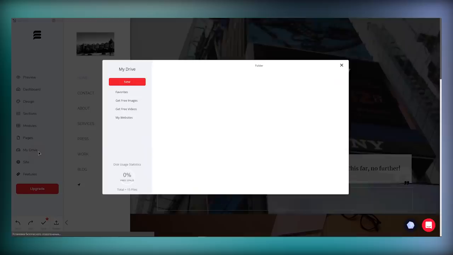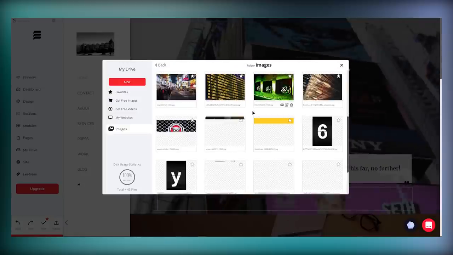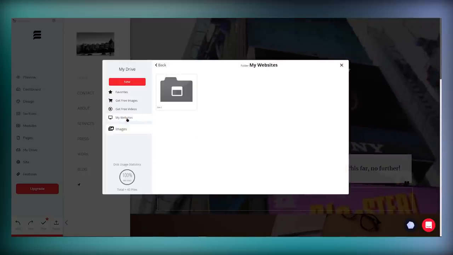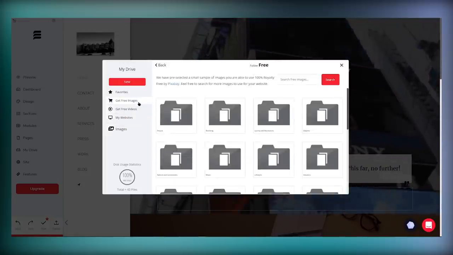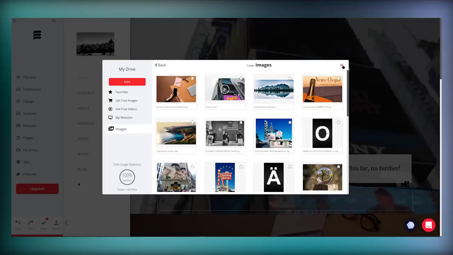My disk is a repository of files downloaded from your computer or through links. There are about 1.5 million free images in total, as well as free videos. All images and videos are royalty-free and you can use them for your website.